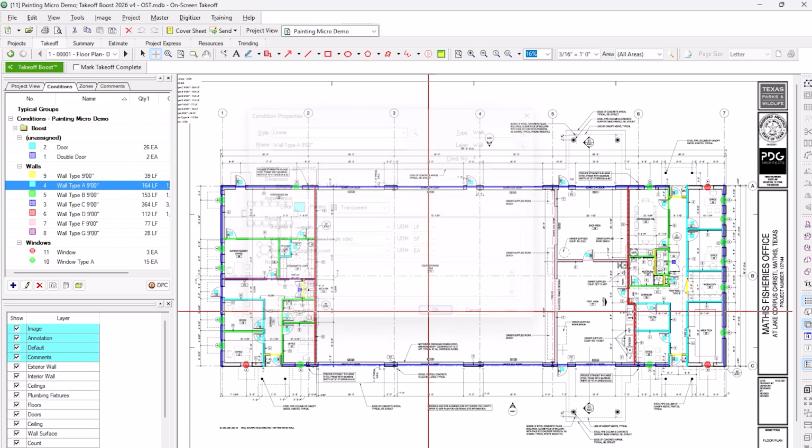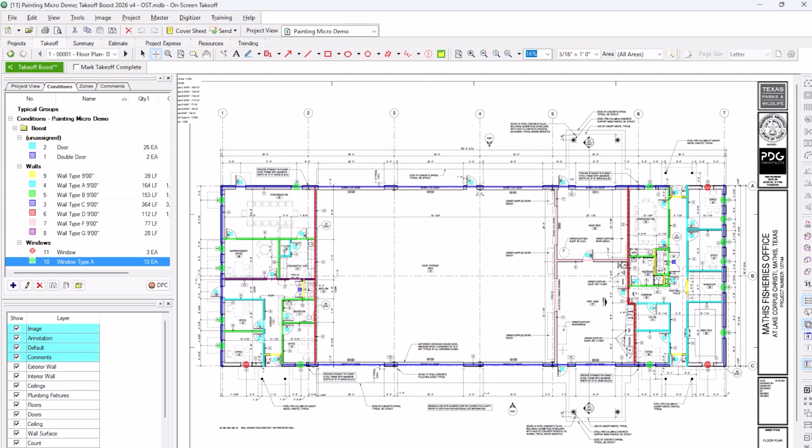I can also look at my windows and my doors that were taken off and make adjustments to each of those, as well as utilizing my layers window to turn on and off some of the takeoff so that I can look at certain items at a time and don't have too much information on the plan. When I'm done making adjustments to my takeoff, I can add my labor and material pricing and verify that my bid is ready to submit.